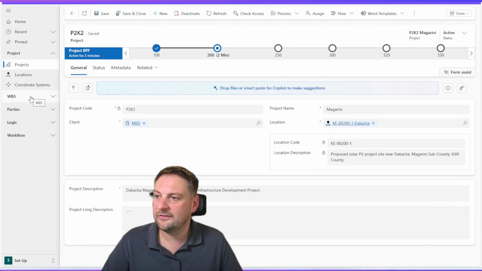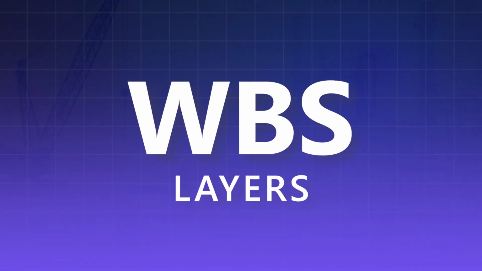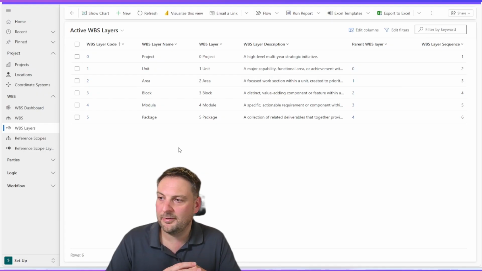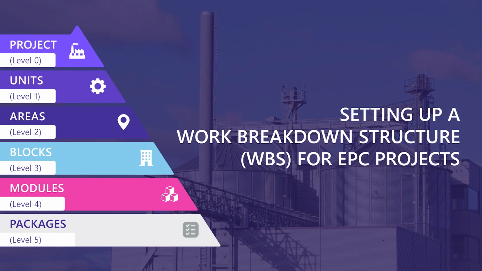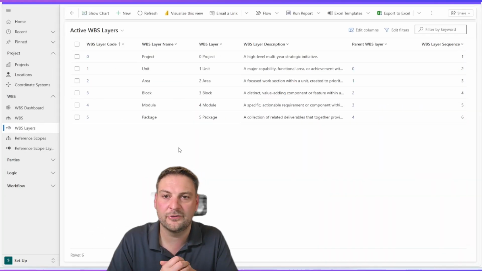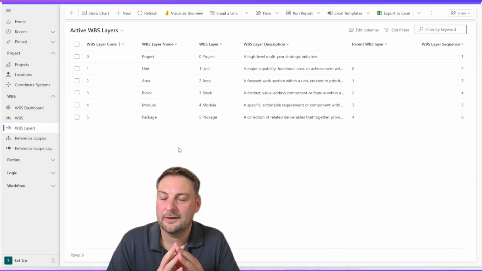The WBS is in this section. We see a WBS dashboard, the WBS layer, and a reference code. Let's move to the WBS layers. When we develop the WBS, the work breakdown structure, we need to break it down into several layers. Now, this fully depends on how you as an organization would like to do this. What you see here is how I would like to do it.